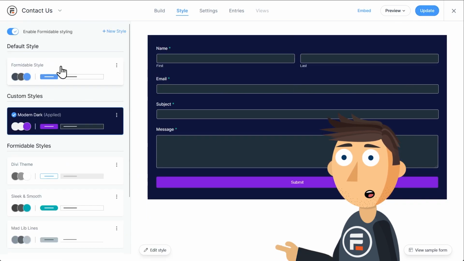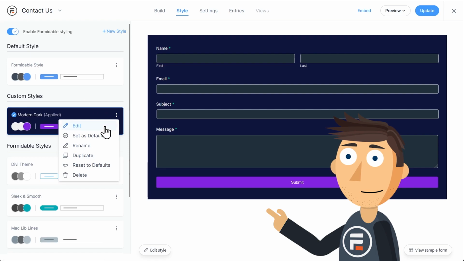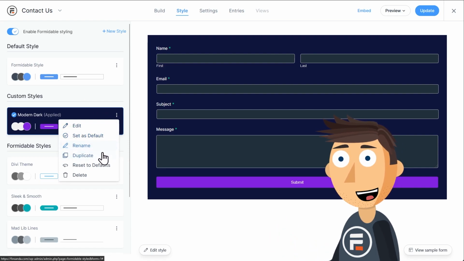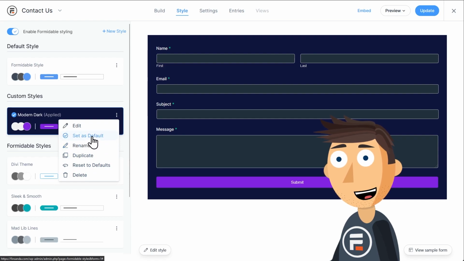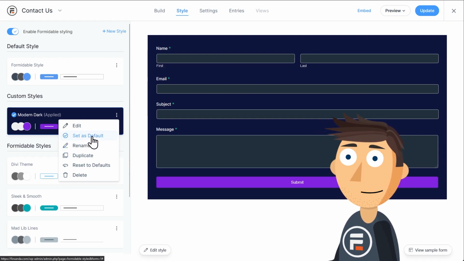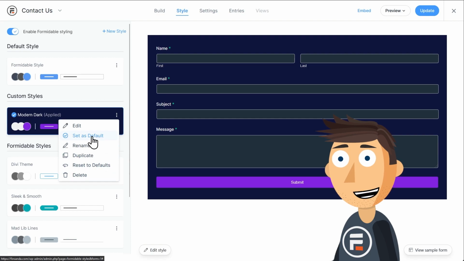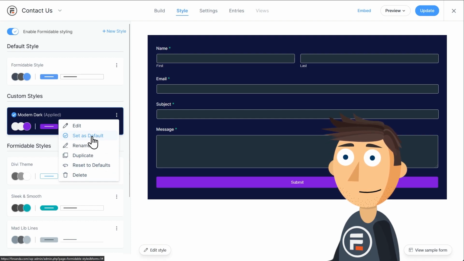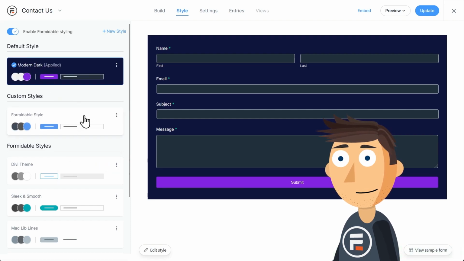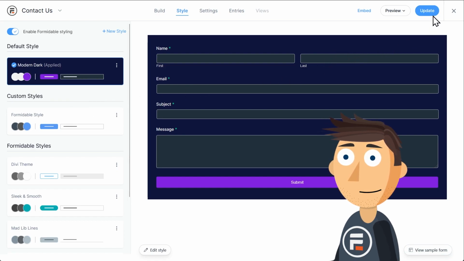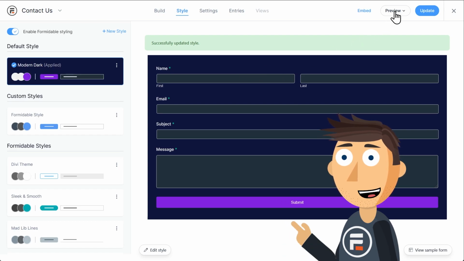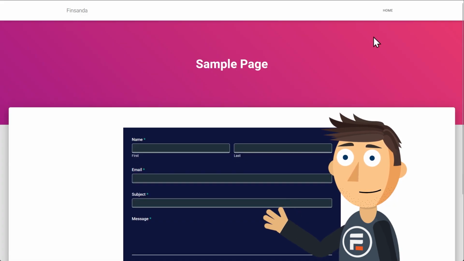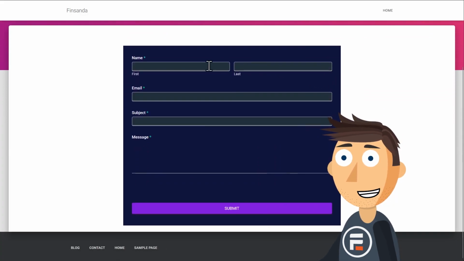Now back here, we have more options if we hit the triple buttons. We can rename, duplicate, reset, delete if we really don't like what we're doing, or we can set as default. This means every new form we make will start out with this style. Let's do that. We'll hit Update to save, and our form is ready to embed and look great. Let's check it out. There it is, just like we styled it.